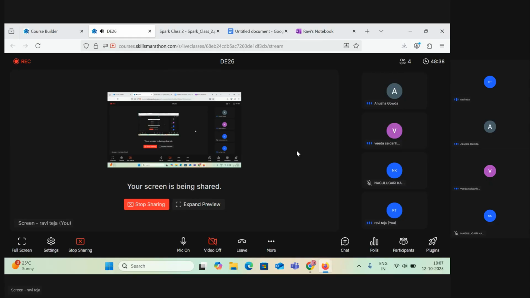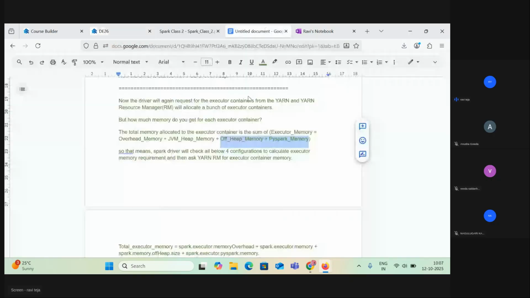The driver got launched with the memory we asked for, but it got some additional memory. Why? Because of this memory overhead. Clear. Once the driver is done, the next thing is the executor. The driver will try to trigger these executor launches. How memory is allocated to the executor, that's what we are going to discuss now.